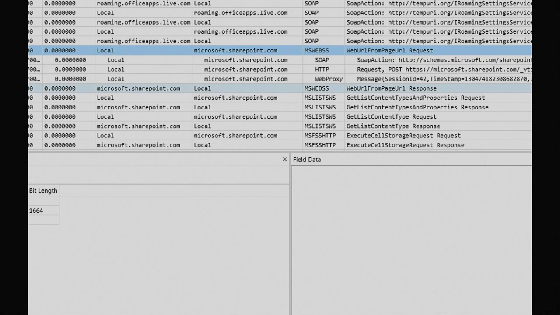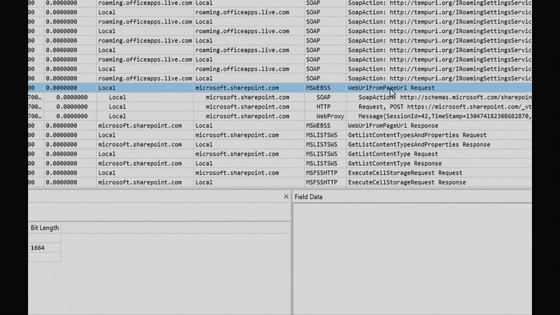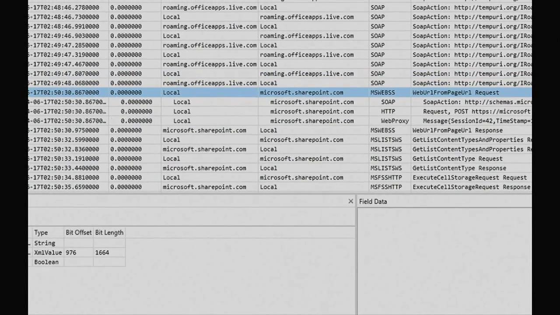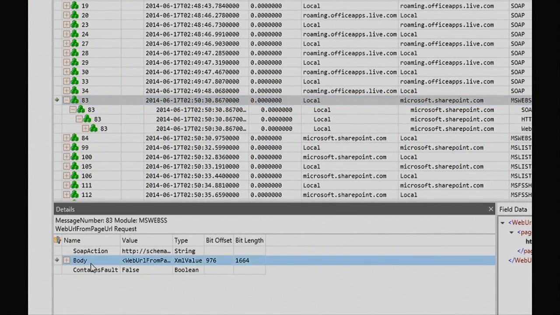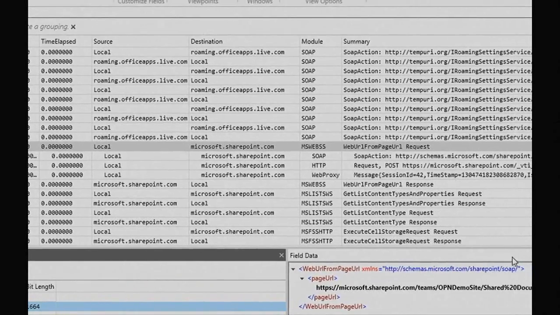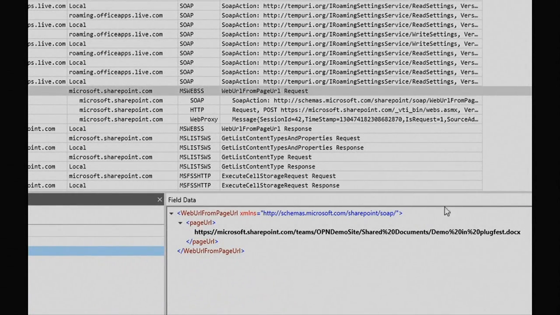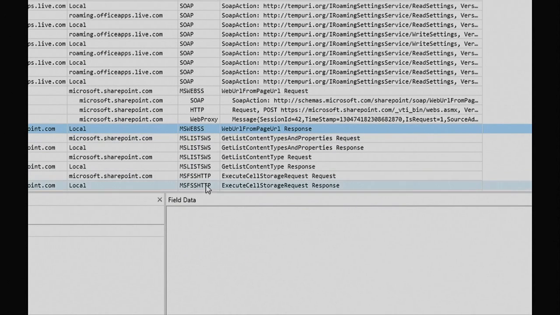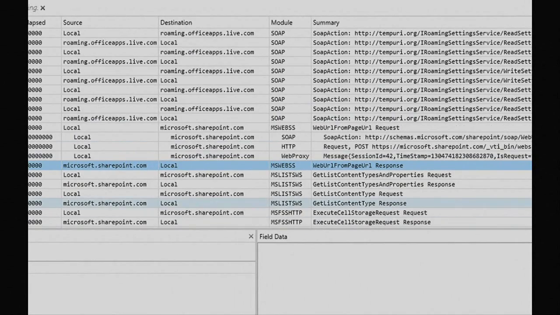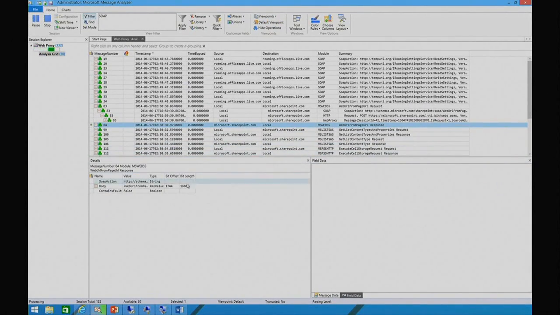So following with that, first the client is sending this message, sending the URL of this particular document I just created, and trying to get the parent site URL where I want to save the document. So the server will respond with that information.